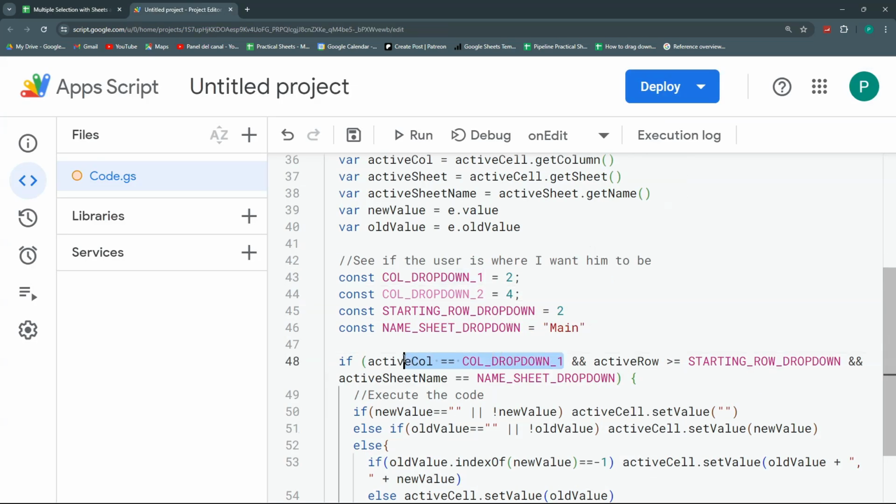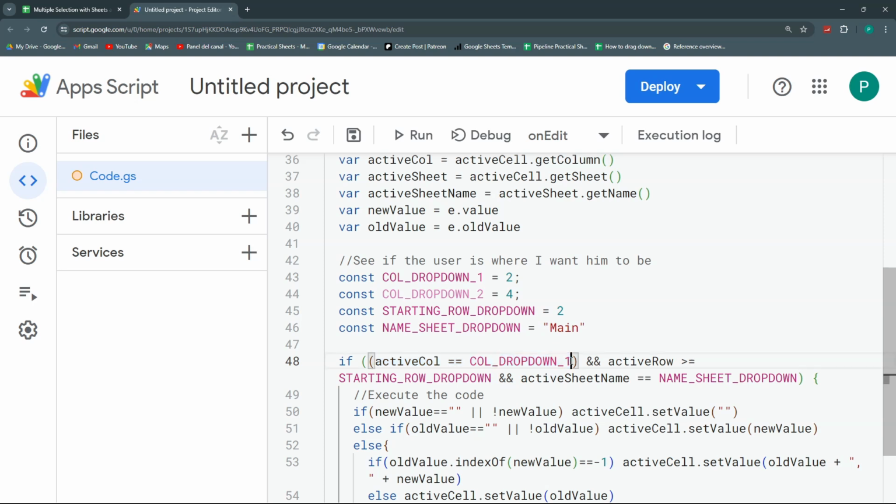And here I'm going to modify my conditions. I'm going to put parentheses around this condition. I'm going to use this. Some people call it bar or pipe. Well, I don't know how to call it. Let's call it the bar.